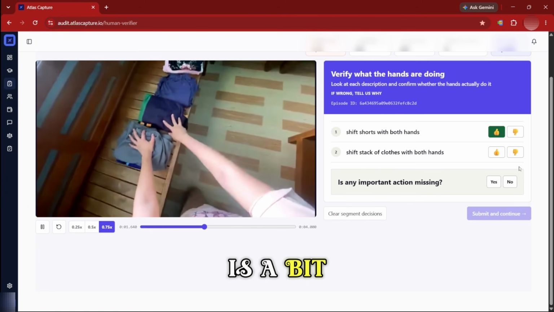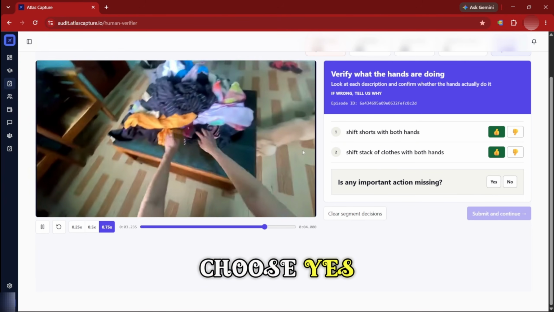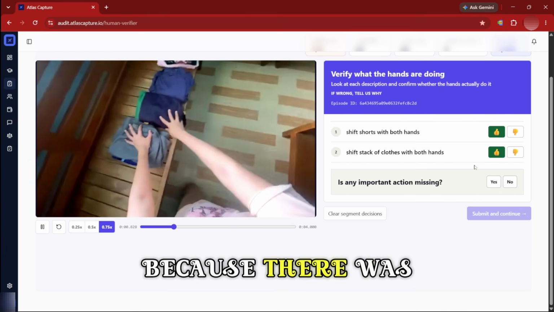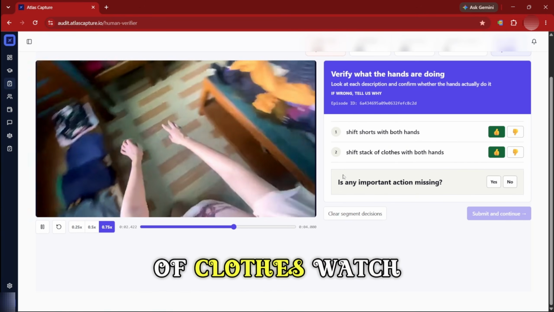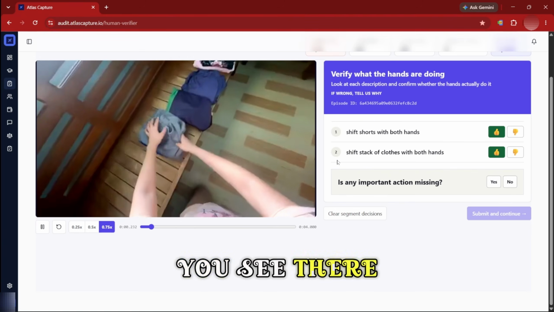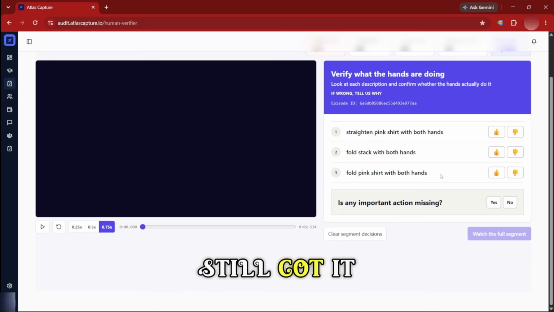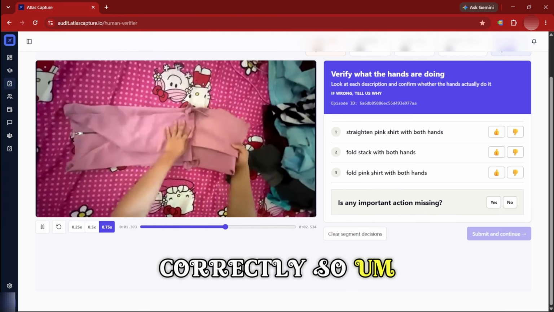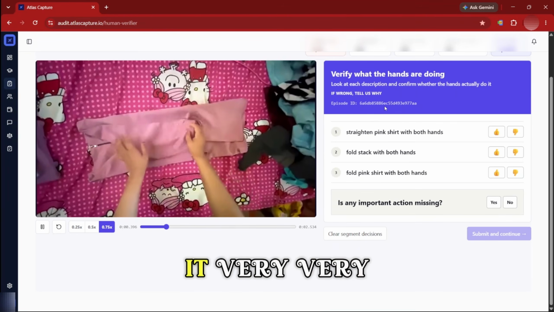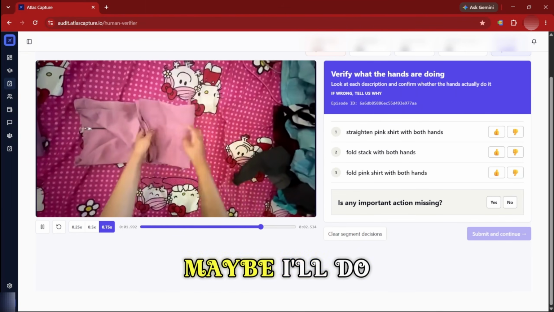Okay, this one is a bit confusing, but I'll choose yes because there was contact between the hand and the stack of clothes. Watch again. You see, there was a little contact. Missing any action? No. Let me see if I failed this one. I still got it correctly. So I'll also end this video because I don't want to make it very, very long. So I think maybe I'll do 2 more.